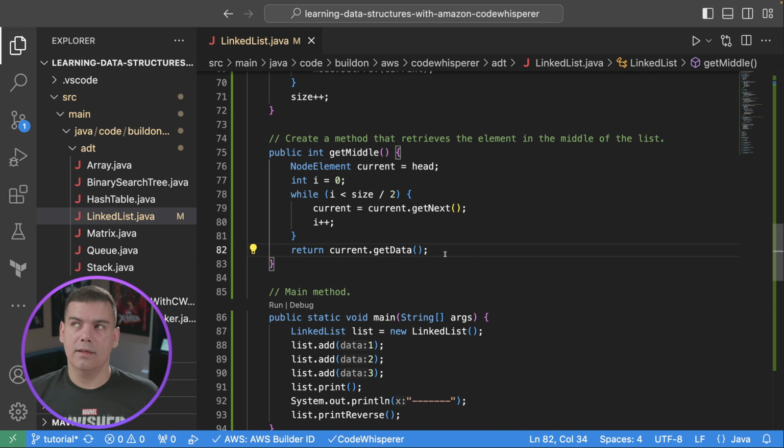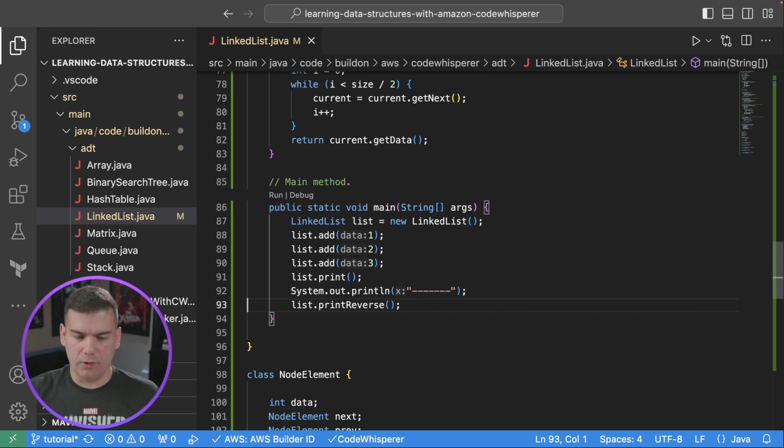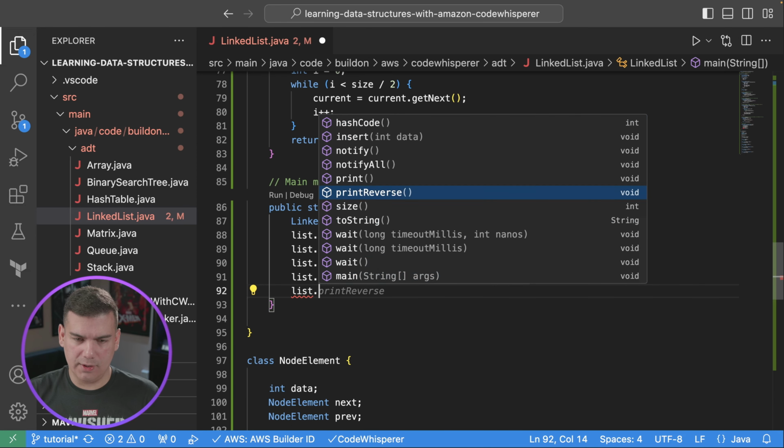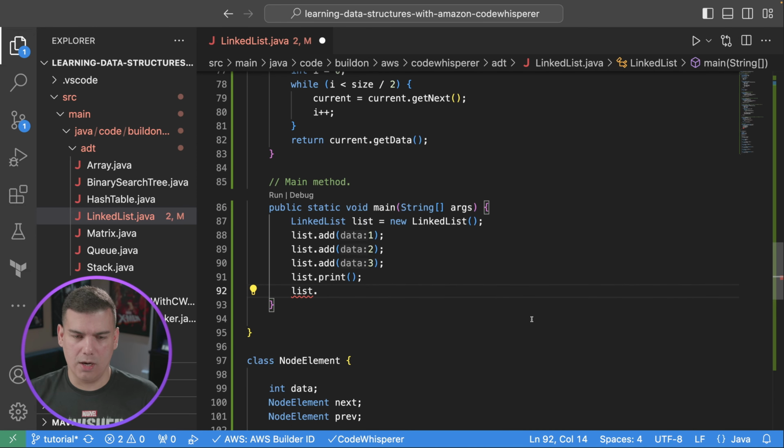So now that we have this, let's remove this. We know that printing in reverse is working. So we're going to add the 3 numbers, print them, and then we're going to insert the one in the middle of the list. So, what is the method signature that we've created for this? Insert data, print reverse. I forgot what the method is. Public void insert.